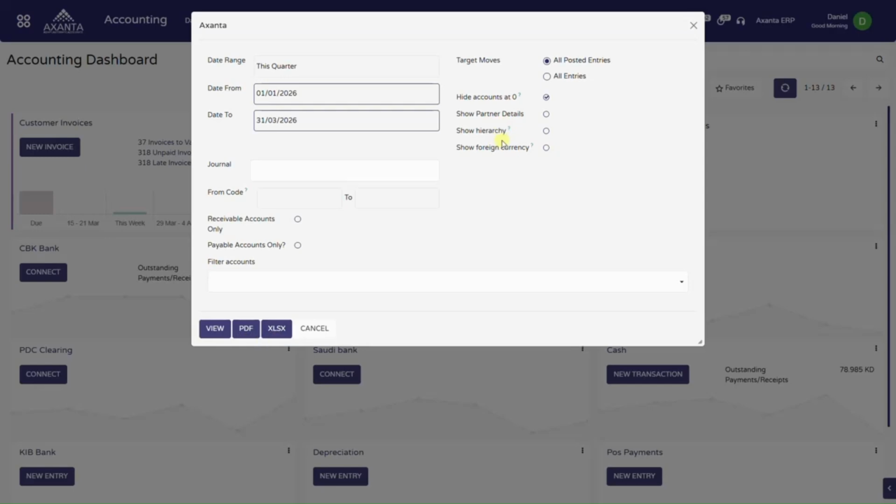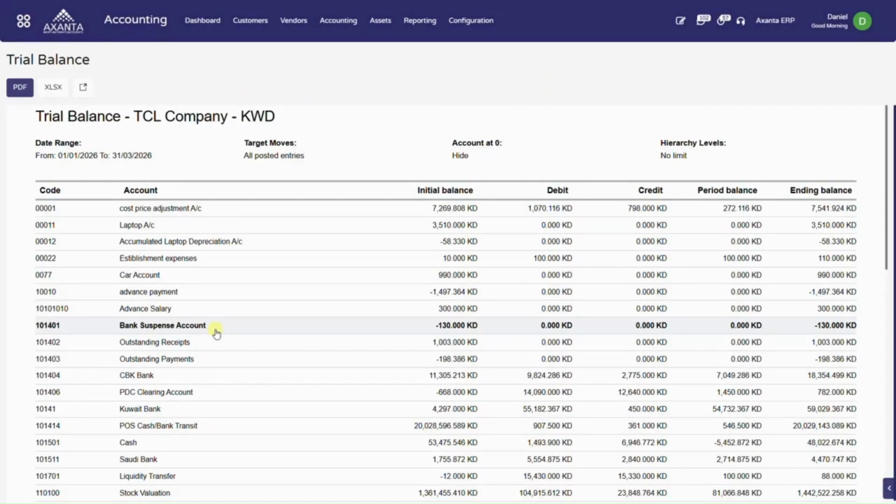Now, by enabling Show Hierarchy, the report will show the accounts by hierarchy groups. Kindly note, the hierarchy depends upon the accounts group setup done. So, for now we shall click on View. So, here is the trial balance report.